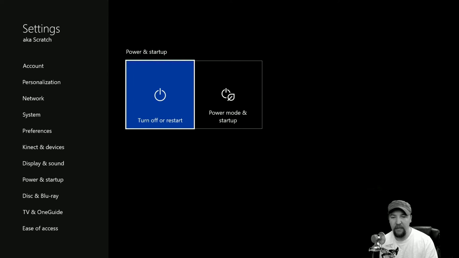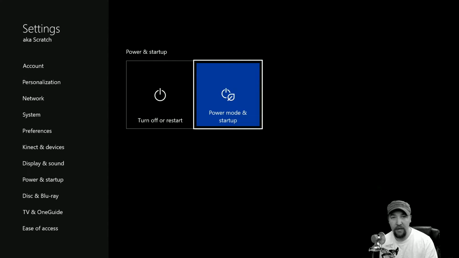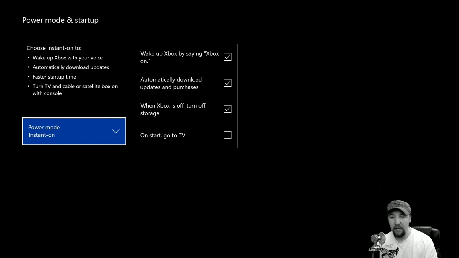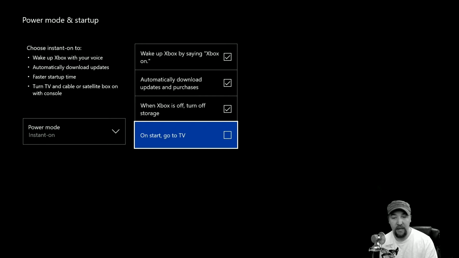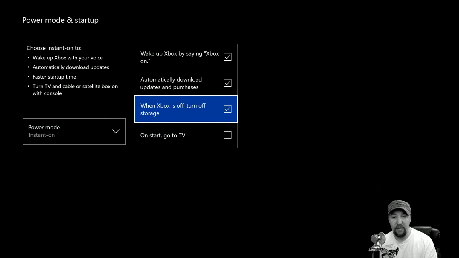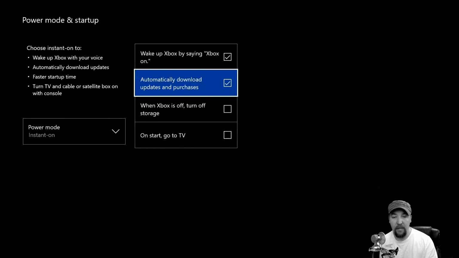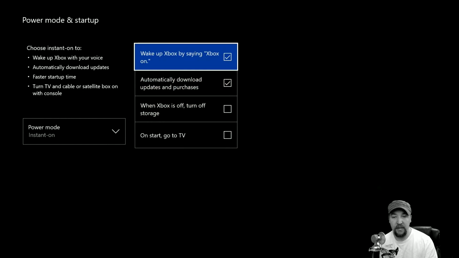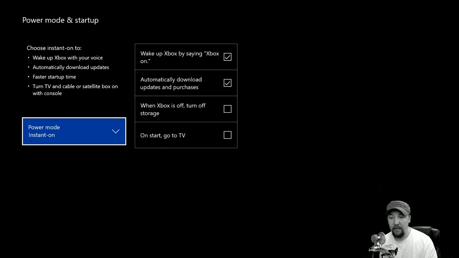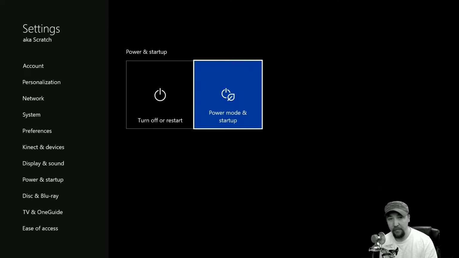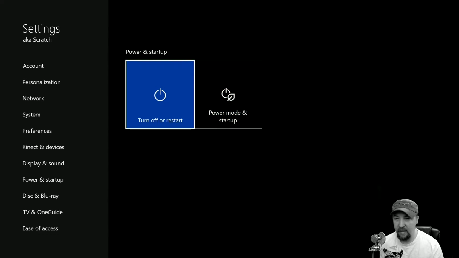This is to turn off or restart, and then this is the power and startup mode that we talked about earlier. So we have on start, go to TV, or when Xbox is off, turn off storage, automatically download updates and purchases, or wake up by saying Xbox on if you have Connect. You can use the power mode to instant on, so that's kind of cool. And then you can customize each of the things that it does.